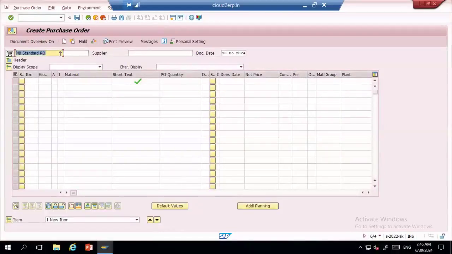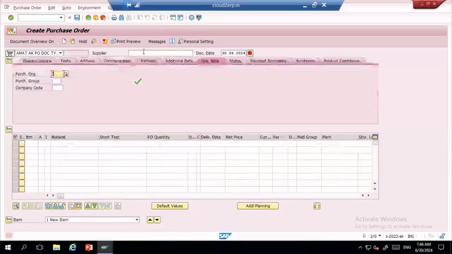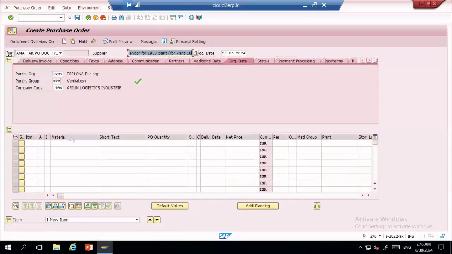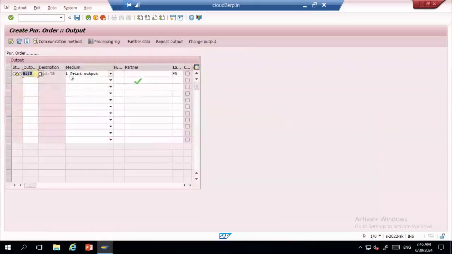So I'm going to select the document type AMAT, purchase organization, purchase group, supplier 725, material, plant, and the quantity. So everything is done. I need to go and check the messages now here. Here in the messages, you will have the output coming here automatically. So B115.